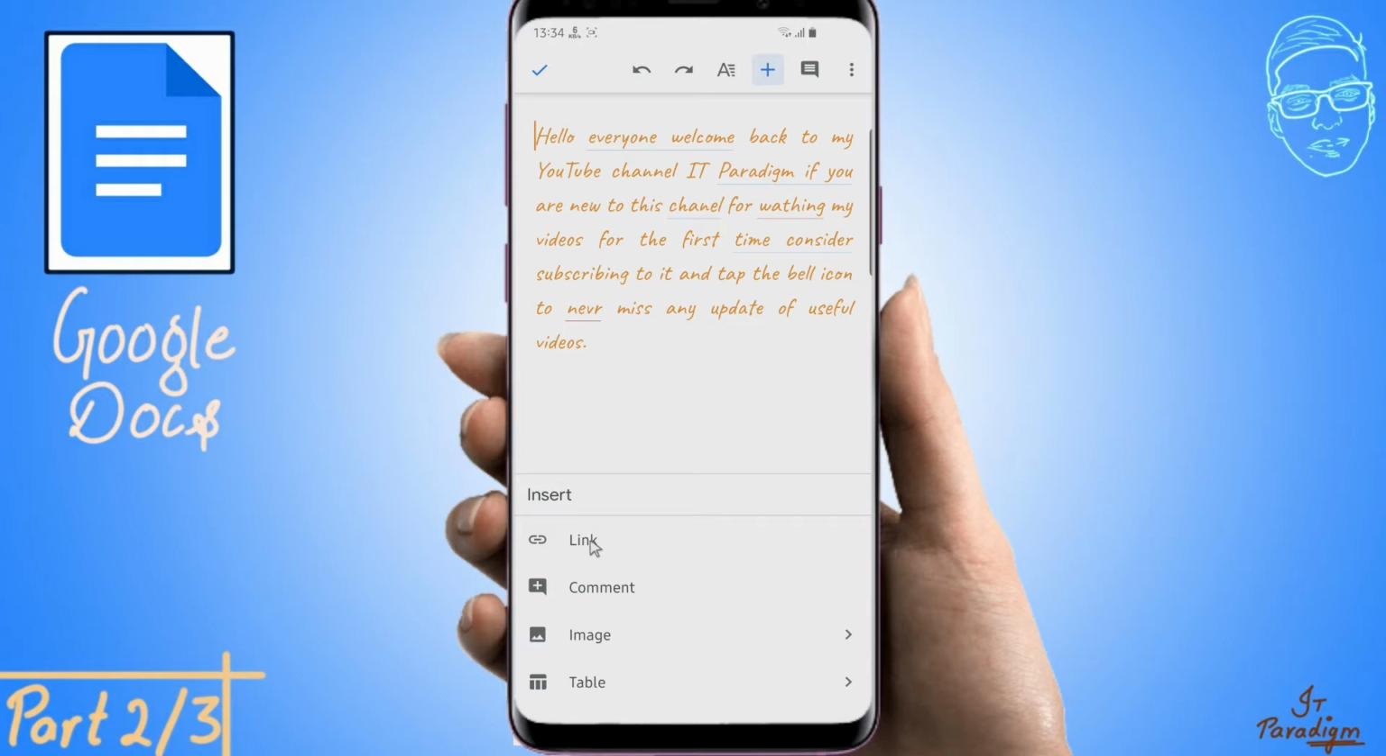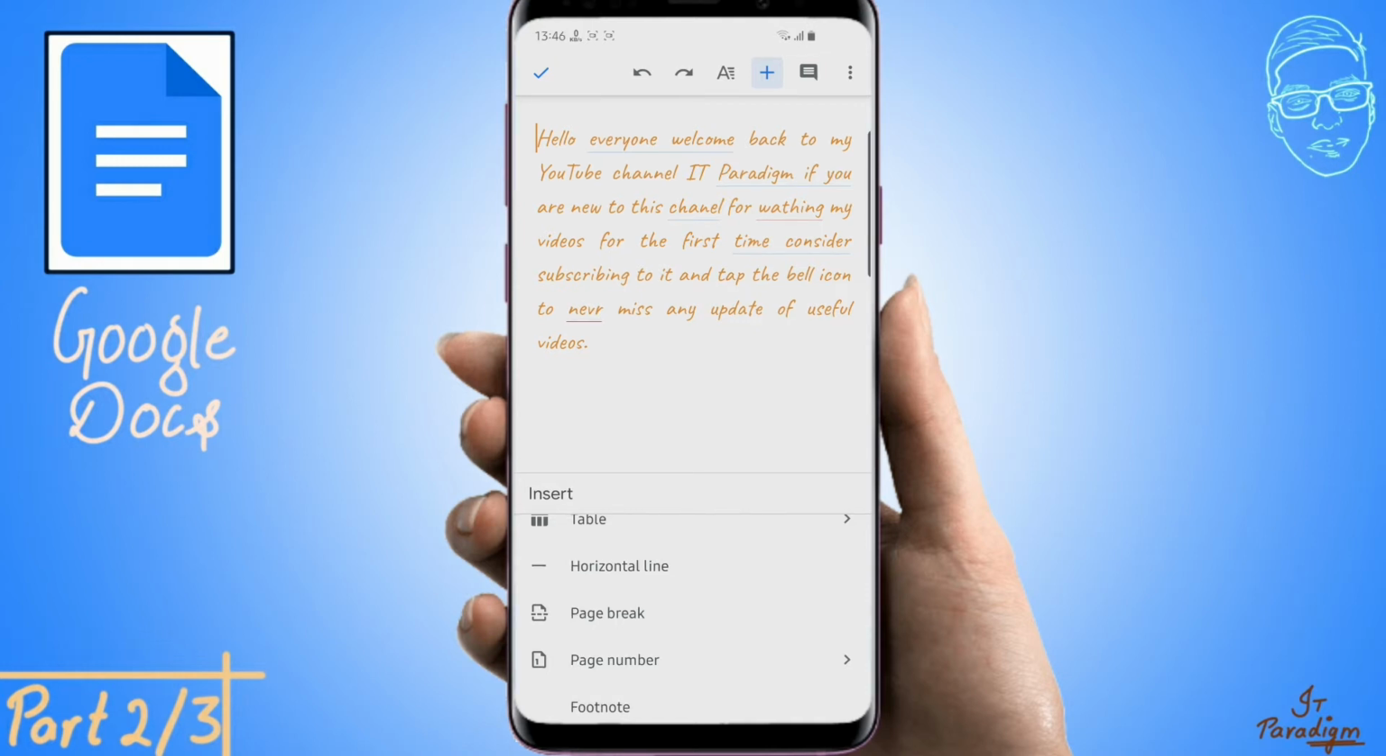First is a link. If we want to add a link to any text, we can use this option. Next is comment. A comment is like a suggestion that you can create for yourself or for the other person that will edit this document. The next are image, table, horizontal line, page break, page number and footnote. These are all the options present in this menu, and they are going to be the topic of this video. Let's start from the first option of this menu.